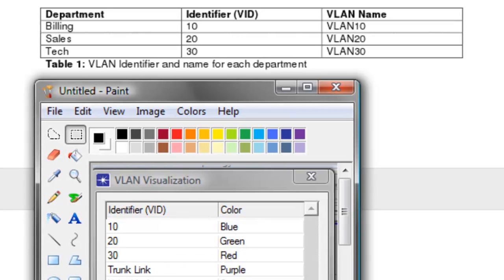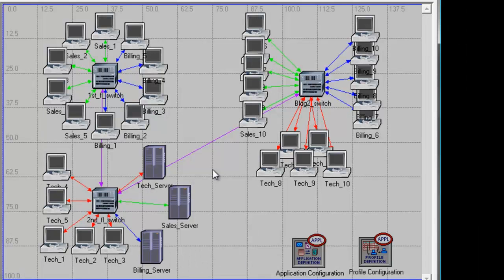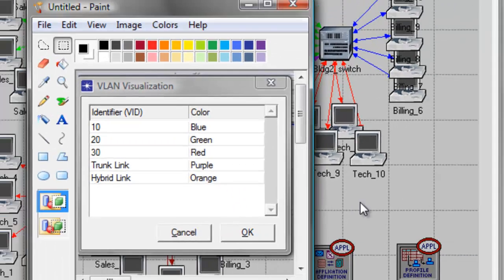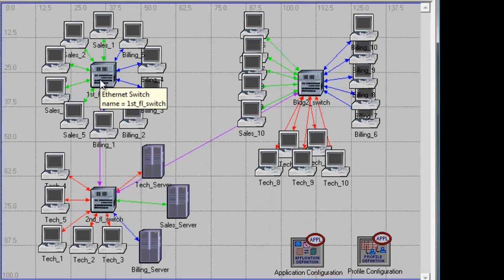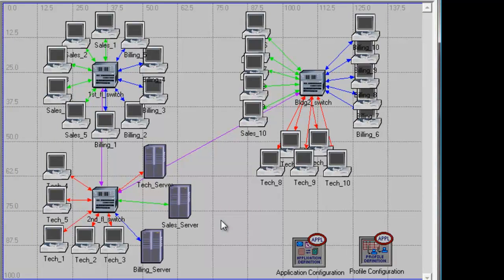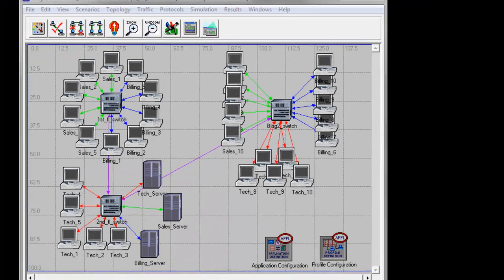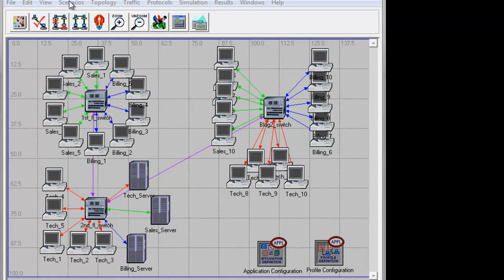So let's check that on our with VLAN workspace, and it shows that our tech workstations and server links are colored red. Then finally, our trunk link is in purple. Our trunk links are the links that connect the two switches, and both are colored purple. So that means we have correctly configured all our workstations and servers to their correct VLAN identifiers. Press Ctrl S to save the project, and now we are ready to run the scenarios.